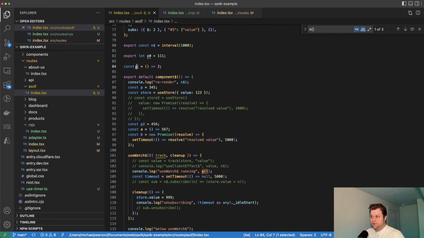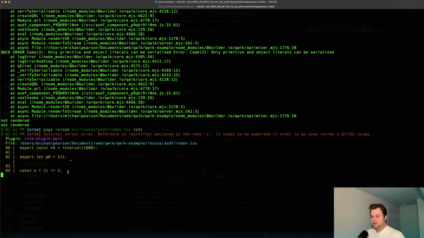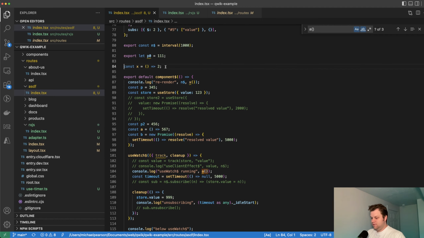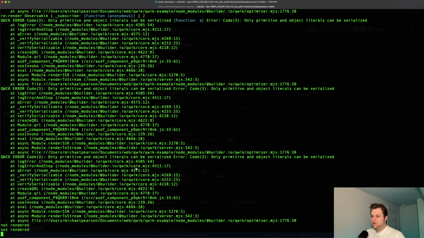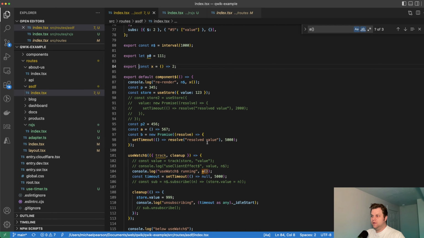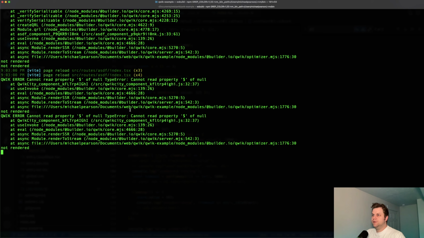Another limitation is when you're trying to use something from outside, you need to export it. So if you use it anywhere in here, it's going to get mad. It's going to say you need to export it. So we export that and it will fix it. Not re-rendered. I didn't get rid of this yet. Okay. There. That should do it now.